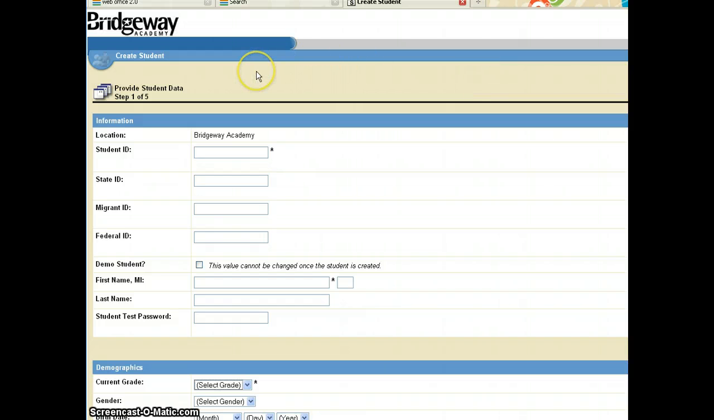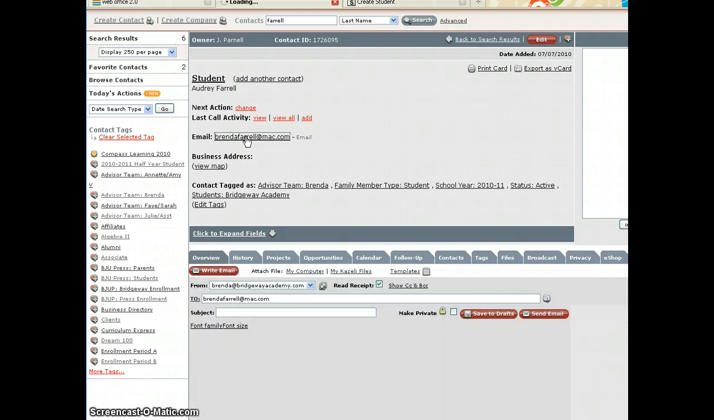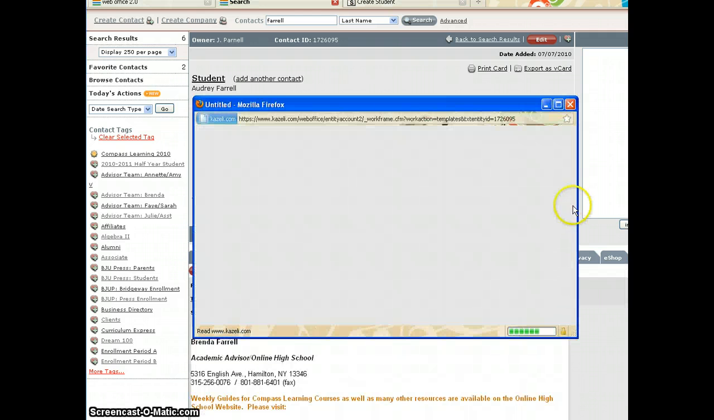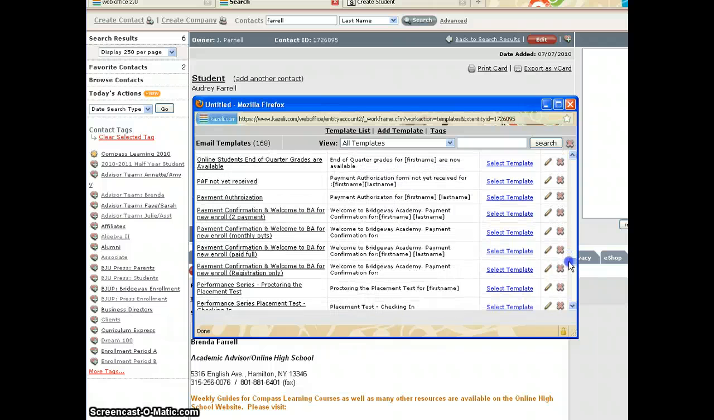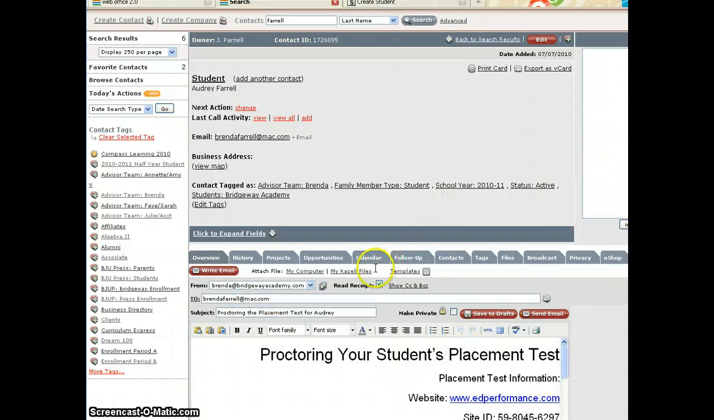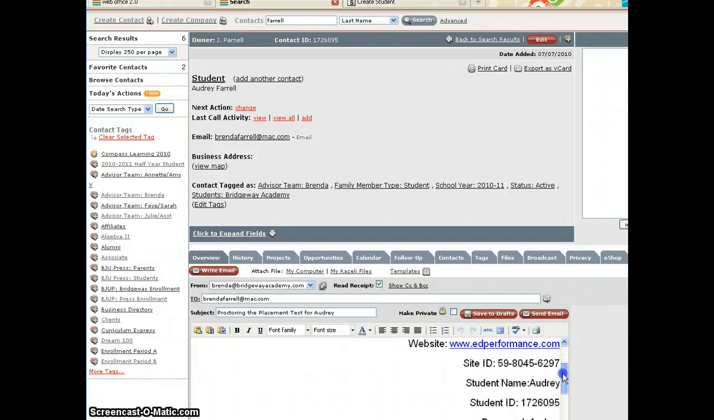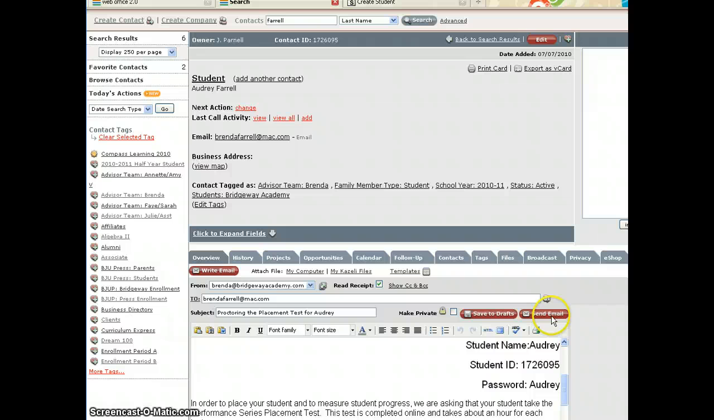I don't want to go through the screens again, like I said, so we don't use up a license. After you create the actual record in Scantron, you're going to jump over to Caselli and send the student a note about how to take the placement test. From the student's contact card, click on their email address, click on Templates, and scroll down to find the Performance Series Proctoring the Placement Test template. Just click on the title. The attachment is already attached, along with their site ID, their username, which is their student ID, and their password. All you need to do is click Send Email.